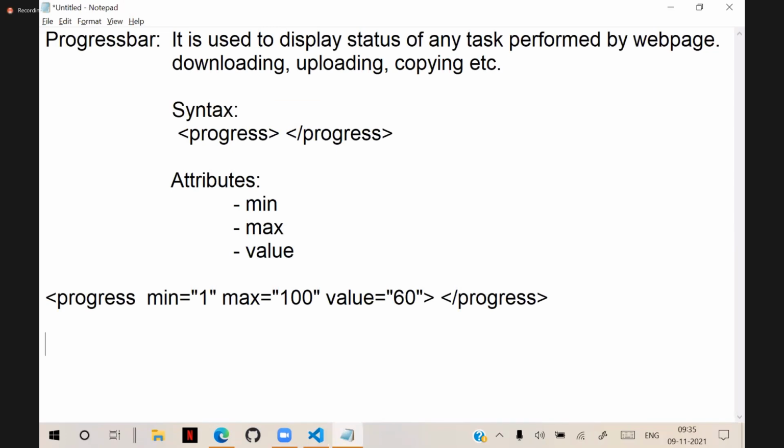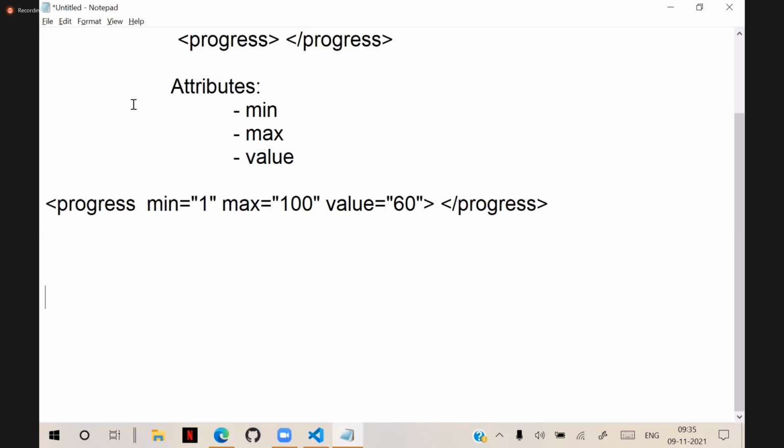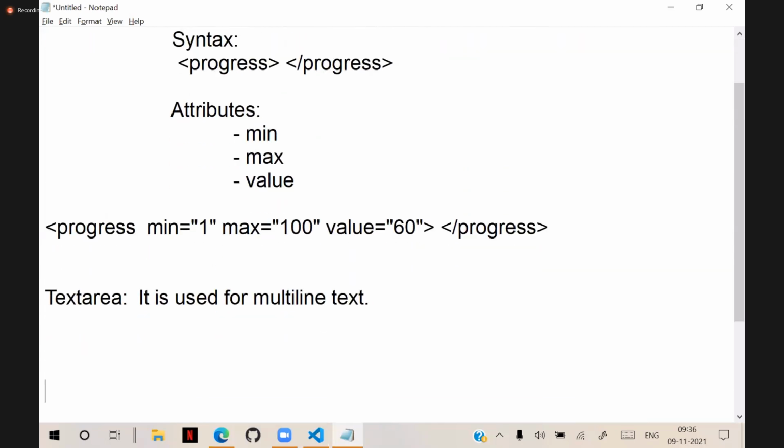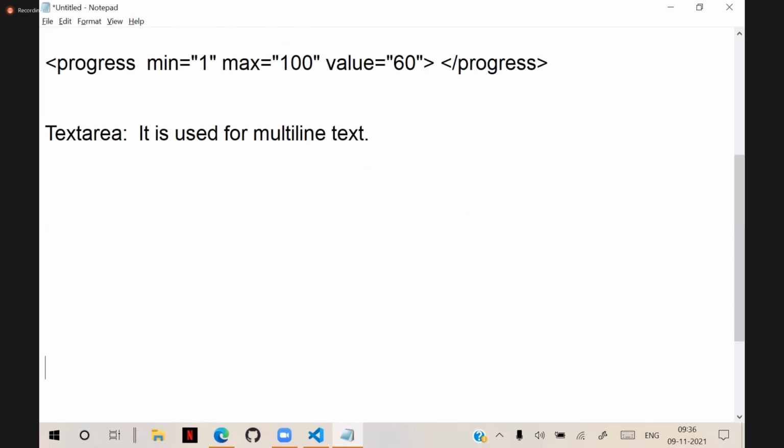Okay. Next important after progress bar, we have another form element, text area. Text area is used for multi-line text, because a text box cannot display multi-line text. To display multi-line text, you need a text area. Text area is used for multi-line text.